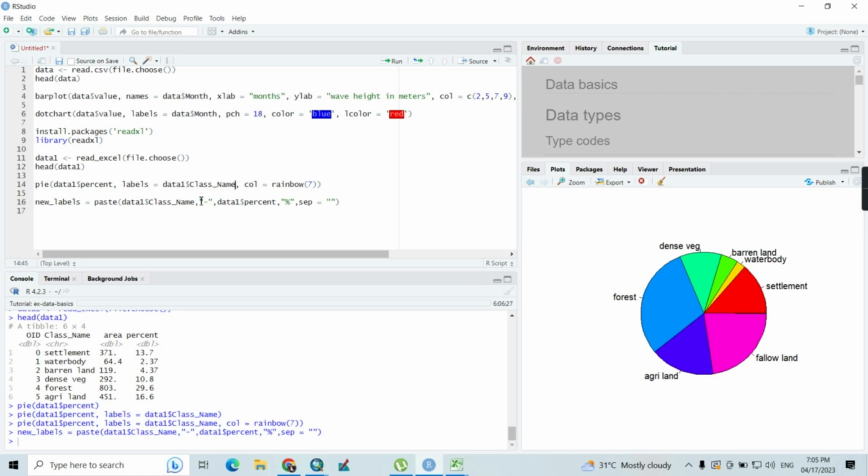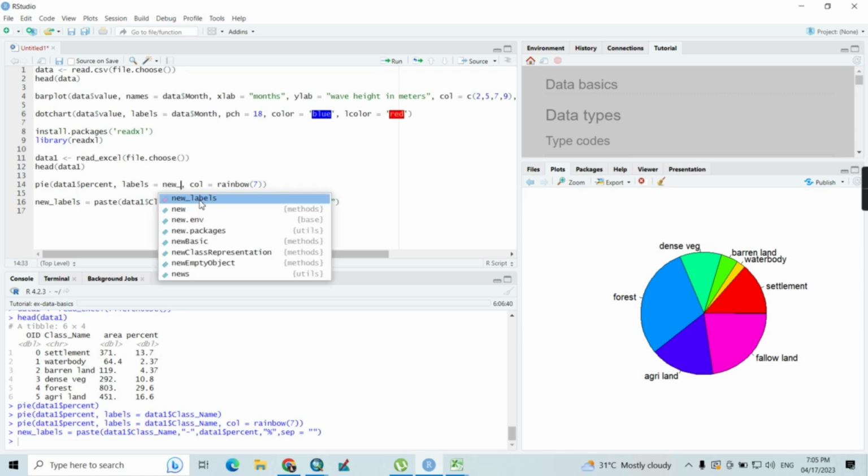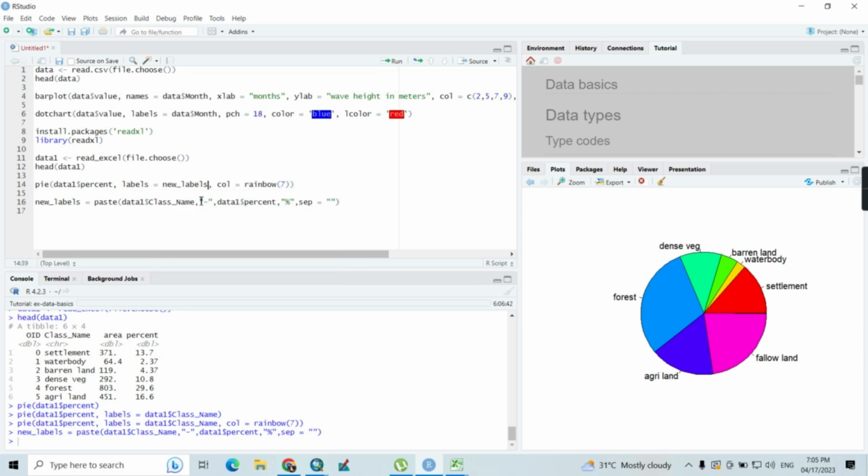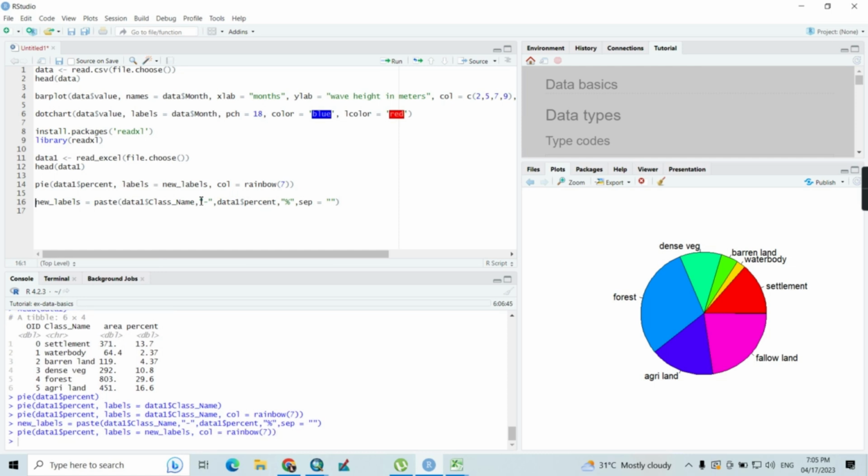I'm just going to replace this word with the new labels, right? This will be creating a new pie chart with the newly defined labels. So it will be new labels. If I just execute this particular line, we'll be getting an output like this. As you can see, the decimal points are way too large for each and every label.